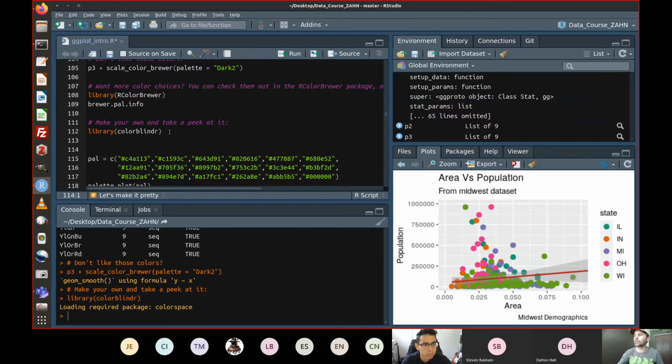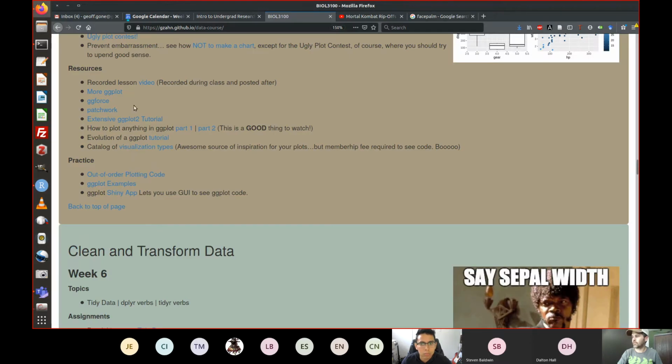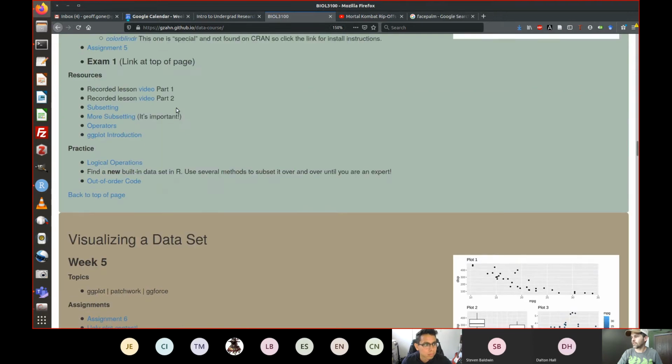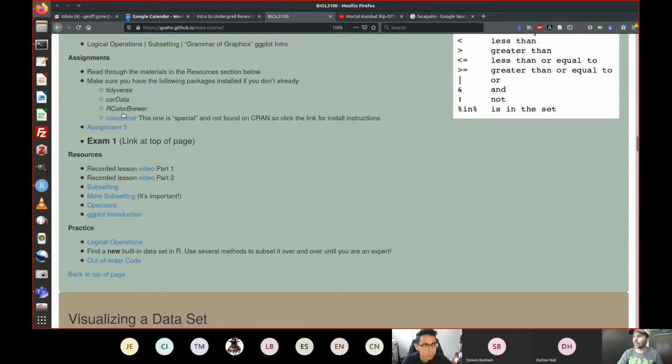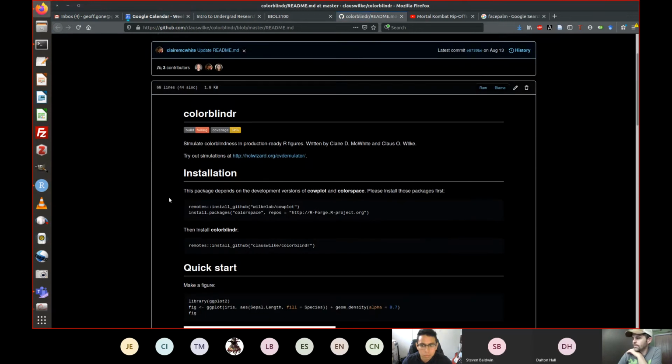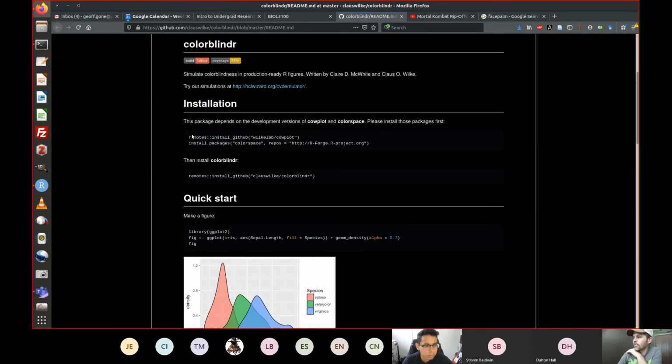If you run this, it's going to give you an error because you don't have it installed yet. All right. So I want you to go here. It's in week 4. The colorblindr package. It's not as easy as saying install.packages colorblindr. This one is not on CRAN. And so you actually have to do these 3 lines of code in R. All right. So I'm going to copy them.